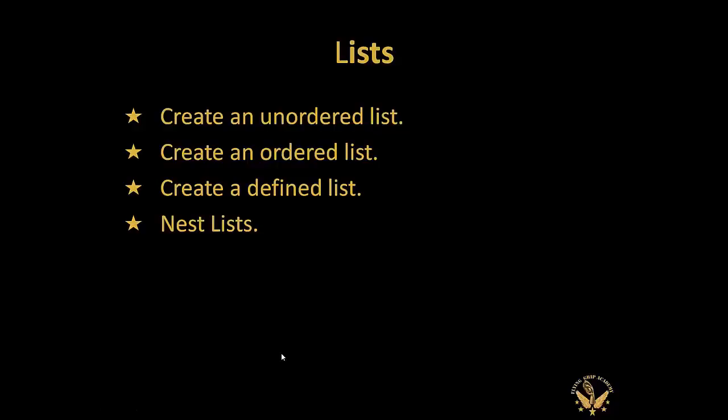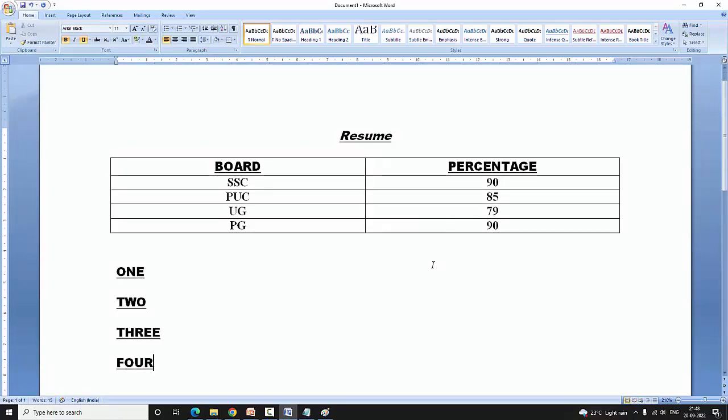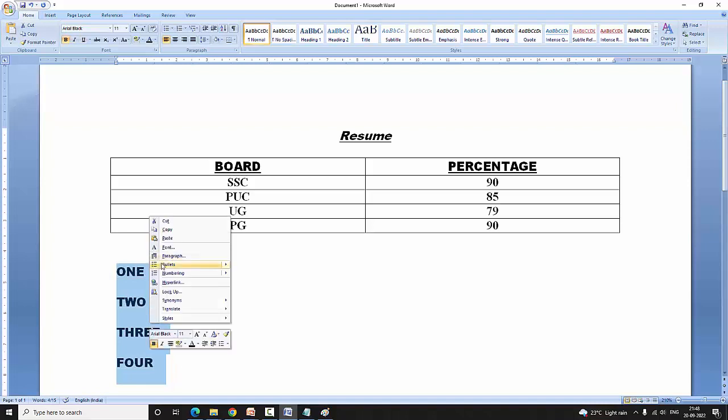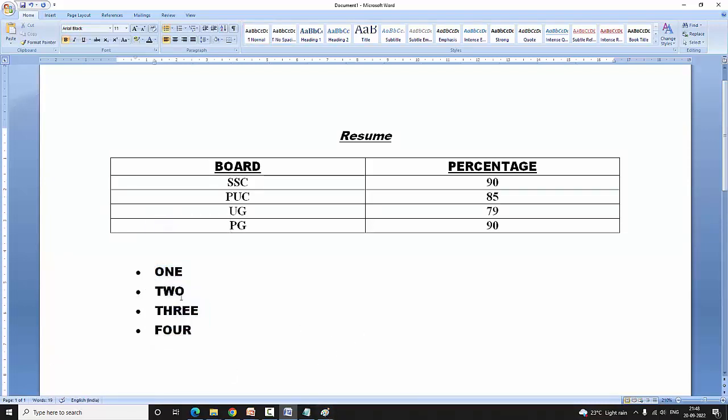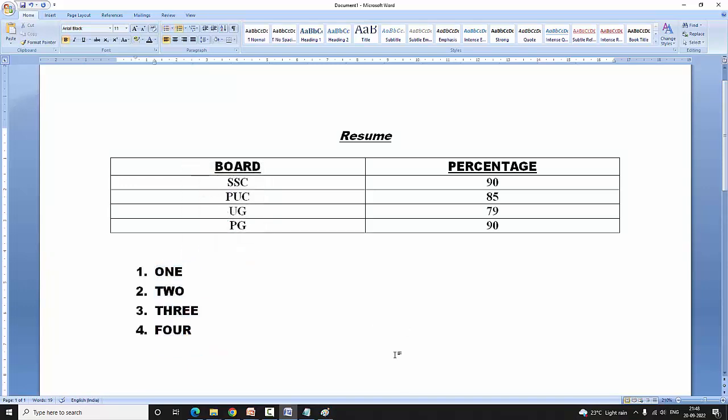Next one is lists. For example, if you are going to type some content, there are different types of list: ordered list, unordered list, definition list, and nested list. Let us see them one by one. Here you can type 1, 2, 3, 4, and so on. Here if I use this one, I can create bullet points, or I can create numbers, 1, 2, 3, 4 and so on.